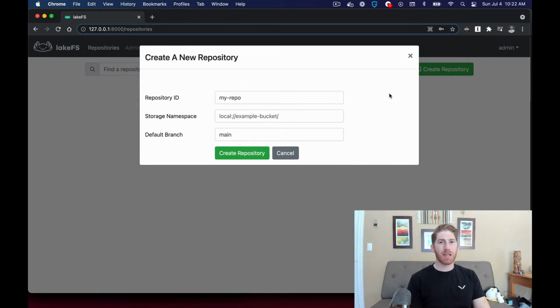Next is the storage namespace, which tells lakeFS where the underlying data will live. Since this is a local installation, we're going to keep the local prefix. And from there, we can name the bucket anything. Again, I'll go with my bucket. And we can keep the default branch as main.